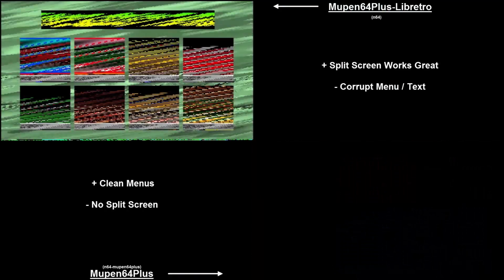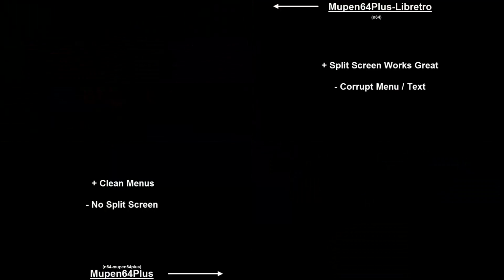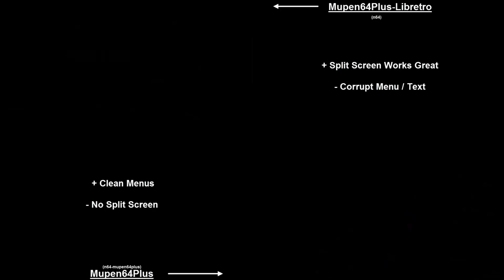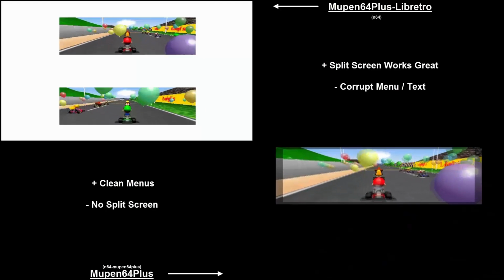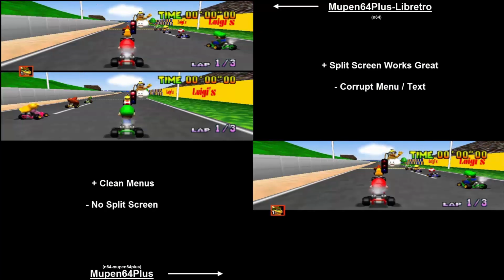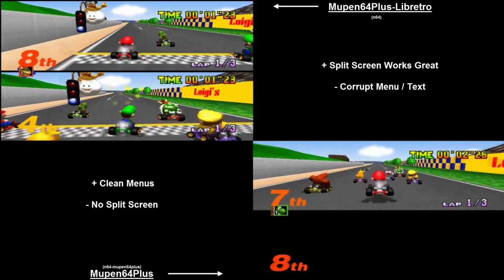So why do we have two emulators? In this case, options are good. Some games run better in one emulator or the other. On screen now you'll see a good example of this. mupn64 gives us clean menus, but as soon as we load into a two-player game, our second player screen is blank. Libretro, on the other hand, loads two-player mode flawlessly, even if you have to navigate some crazy menus. I did a longer video on this comparison, so click through on the screen now to see that if you're interested.